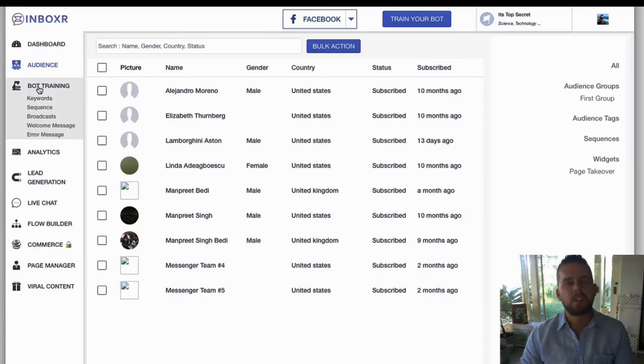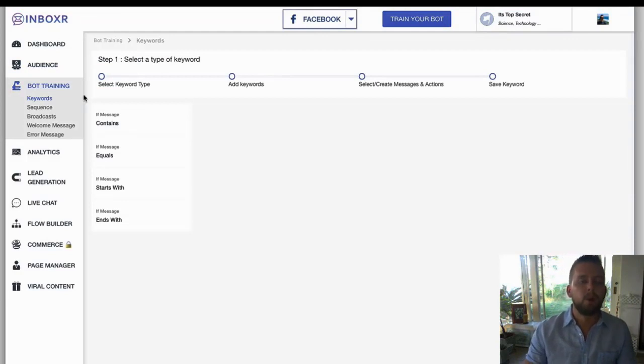Now, bot training, this is where we create our bot and teach it to respond to specific things that we want it to say. So keywords. For example, if I want a bot that says, if someone sends me a message that contains the word menu, then I can have a response that says, oh hey, are you looking for the menu? Here's a link to our website and here's a 10% discount code. This will walk you through it all here, and I'll do live examples in a different video in the training section, but you get the idea there. You can do it if the message contains, if the message equals, if the message starts with, or if the message ends with.